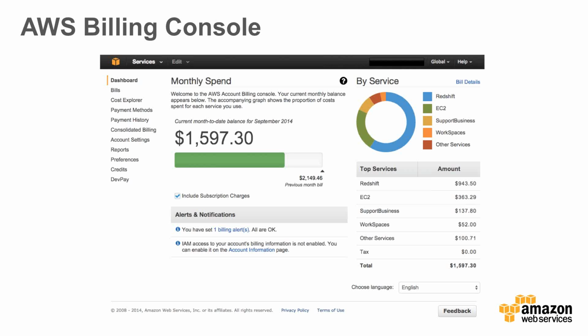You can access the AWS billing console via your AWS management console from your browser. The data on the billing console is actually updated every 4 to 6 hours. So you can actively monitor your AWS spend throughout the month and keep a close eye on what you're spending on your AWS deployment.